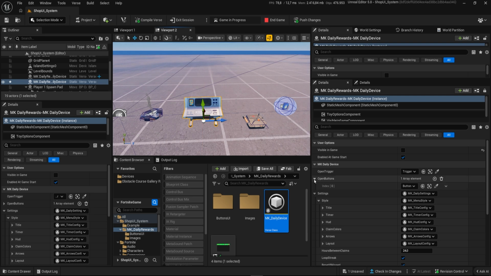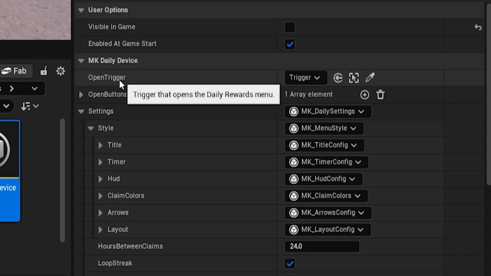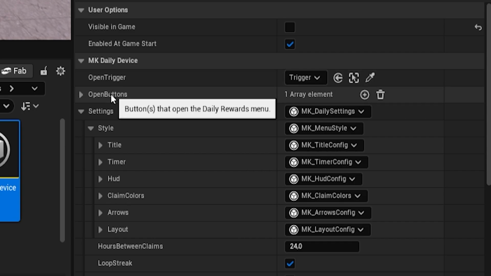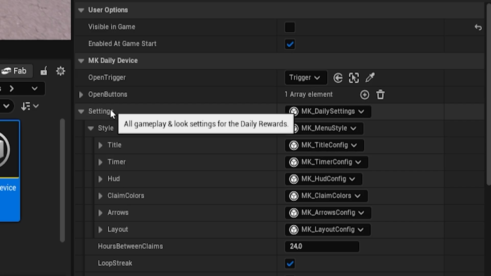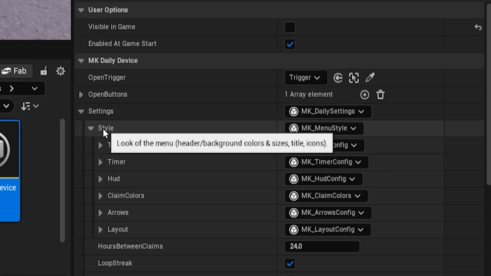One last thing before we continue. Every setting here has a tooltip. Just hover over it, and you will see exactly what that option does. So if you are ever unsure about something, the tooltips are there to guide you.